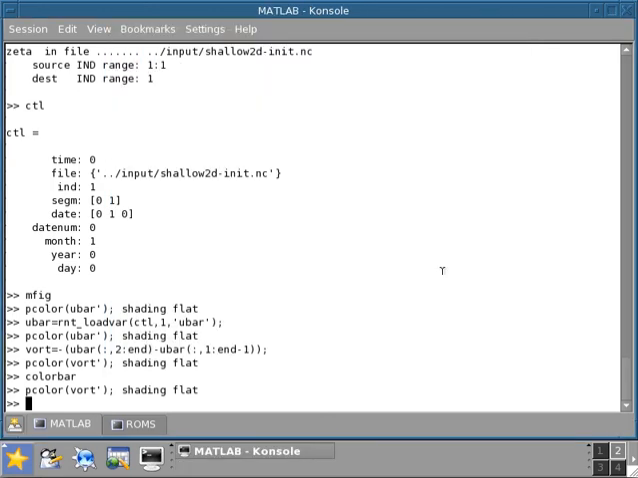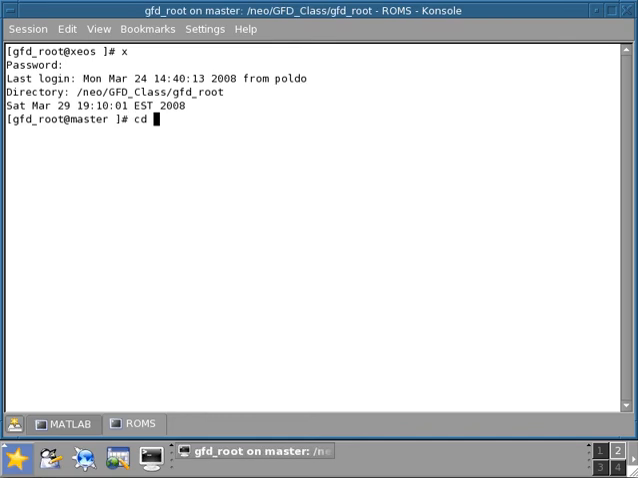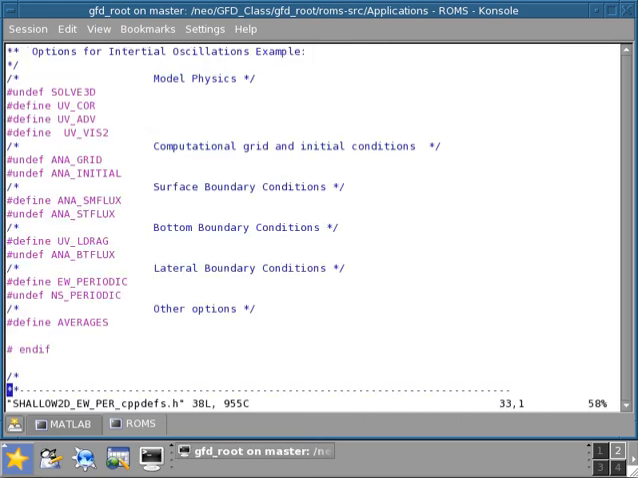Okay, so we're going to do that by going in the ROMS model, and first let me log in on the master by typing X and putting the password. We're going to go into the ROMS SRC applications. Okay, so I've created here a new CPP def file that is called shallow 2D east-west periodic. So this is a copy of the shallow 2D that we use for the linear waves so far, but there are some changes that I've made.